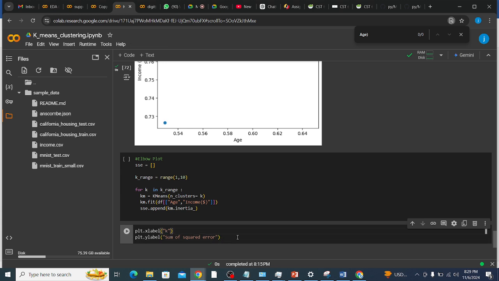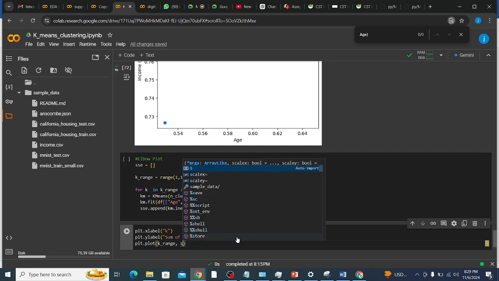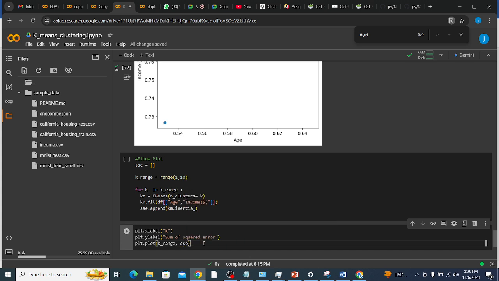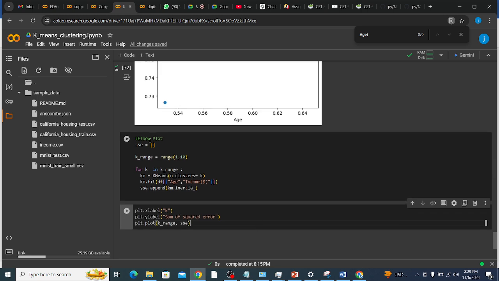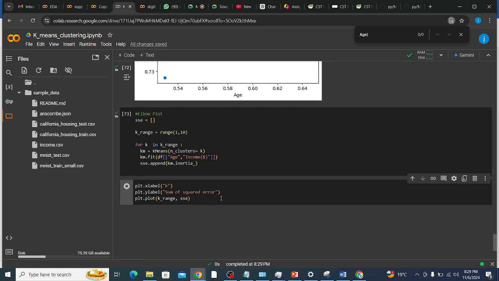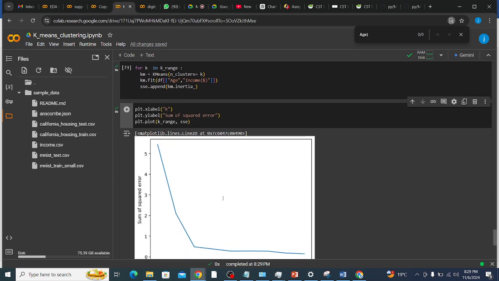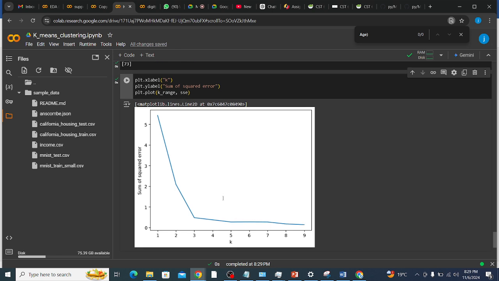I think you can have now the plot, plt dot plot. What do we plot? We plot the k range against the sum of squared error. So let's see what we have by these. I think you can just run this. I'm hoping we come up with this one.